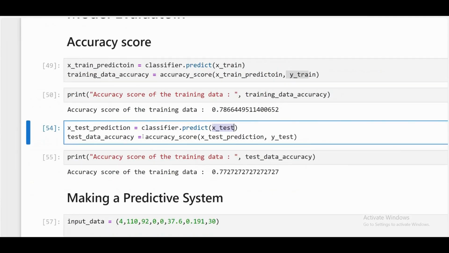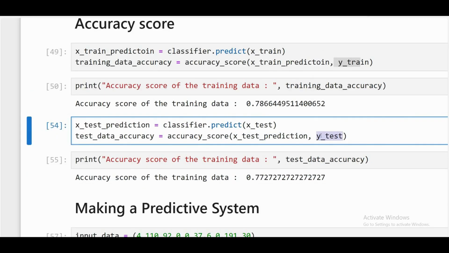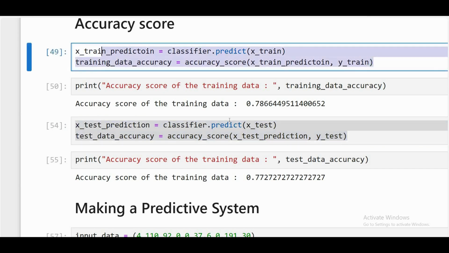We will do the same thing for our testing data. Just write X_test_prediction to store our prediction. Write classifier.predict(X_test) and store it in X_test_prediction, and we will apply the accuracy_score function to our X_test prediction with our original labels, Y_test.